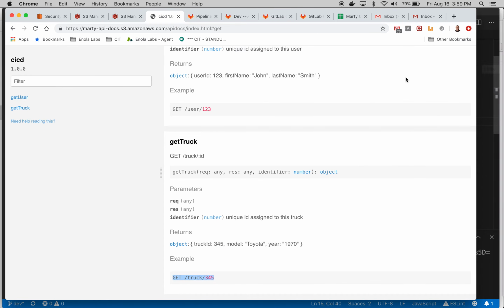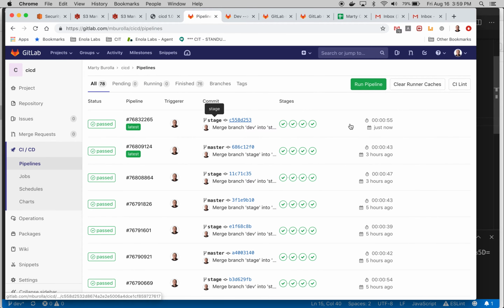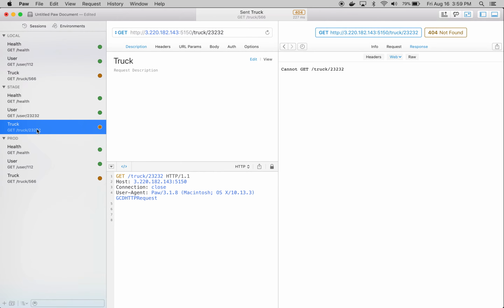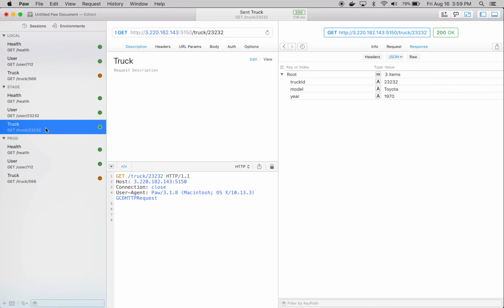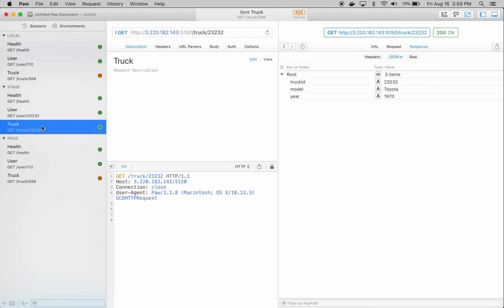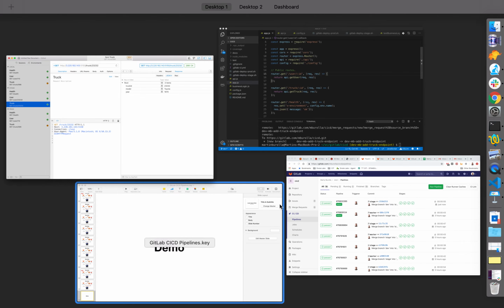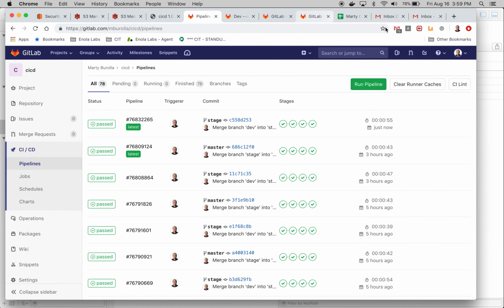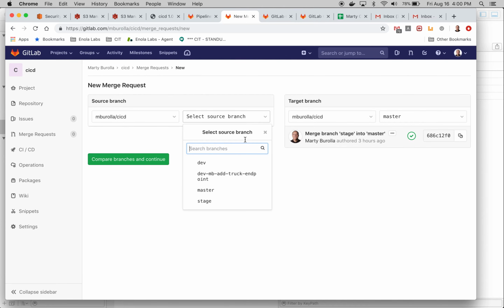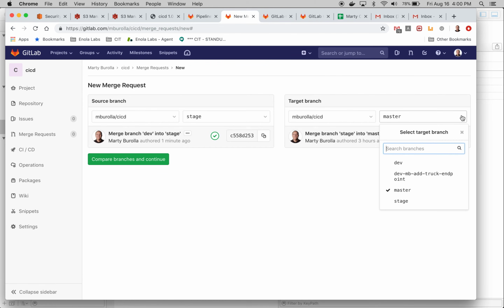That was the staging branch, which means the staging environment. So now if we hit this endpoint, it should work. And if we try to hit this endpoint in production, we should get a 404. So we want to move staging into production. What we do is create another merge request. We create a new merge request, and we'll do staging into master.